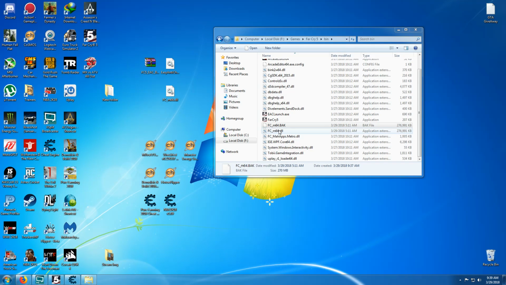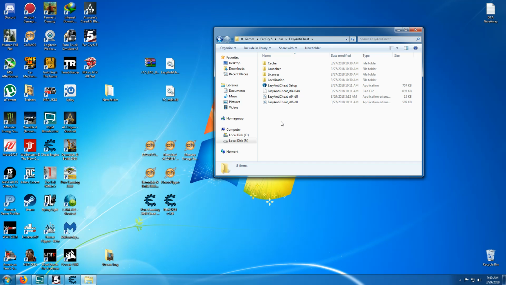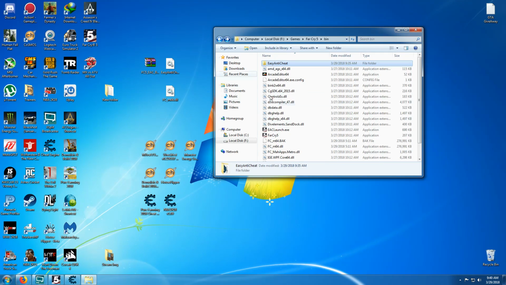When you see your original one here, what you want to do is replace the DLL with BAK, like I have here. I don't have to do it because I've already done it. And then once you've done that, you want to go into Easy Anti-Cheat and find EasyAntiCheat.cs. This one here. And you want to, again, rename that one to this. And make sure you keep the original one there. You don't have to delete that.